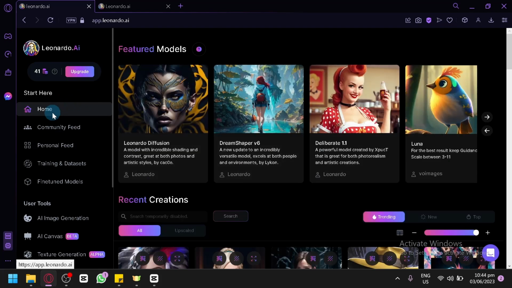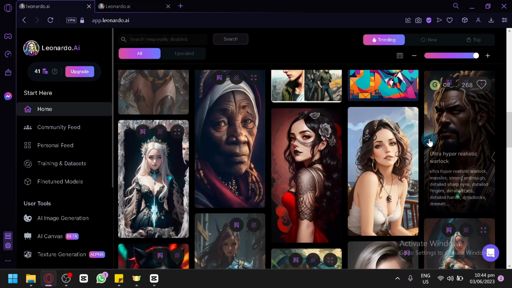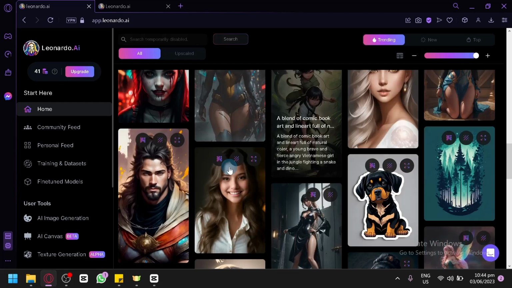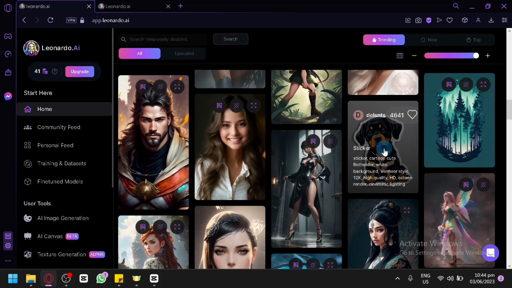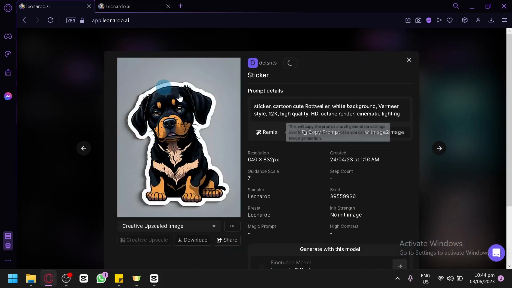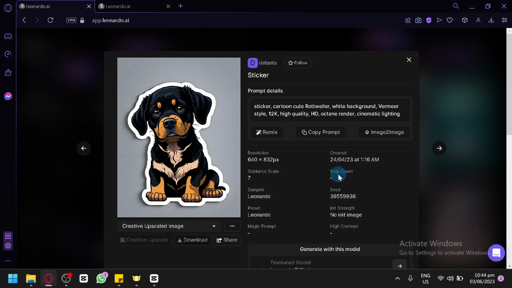Over here on the home page, you will be able to see the recent creations, all of those different outputs that the community has created. The best of the best will be posted over here. And as you can see, one of the samples that we have over here is this sticker. Now what we're going to do for today's video is create our own design, our own sticker output for our e-commerce store that we will be able to sell.